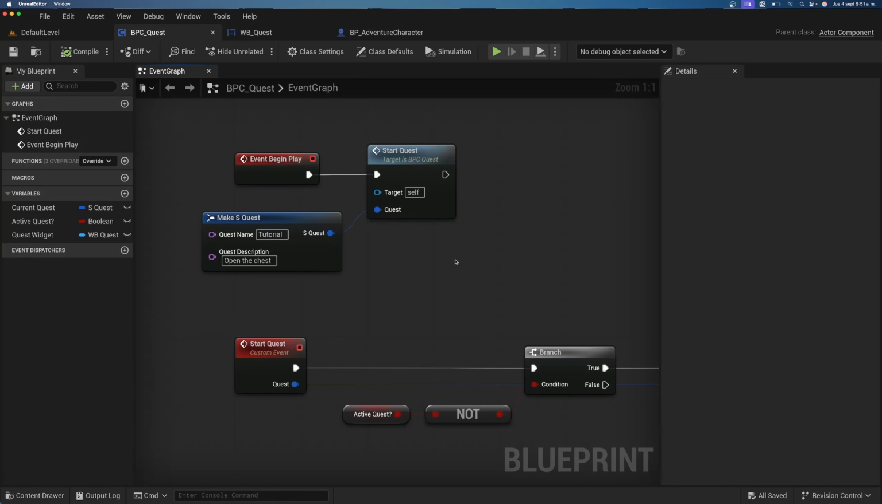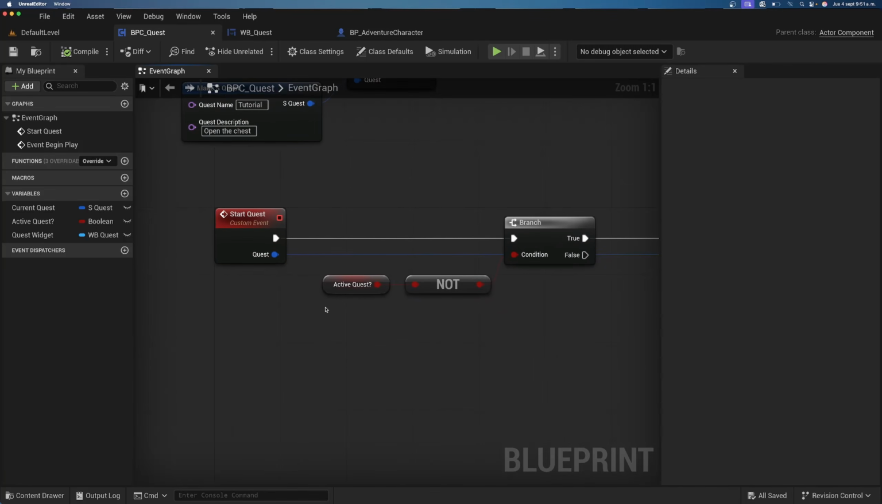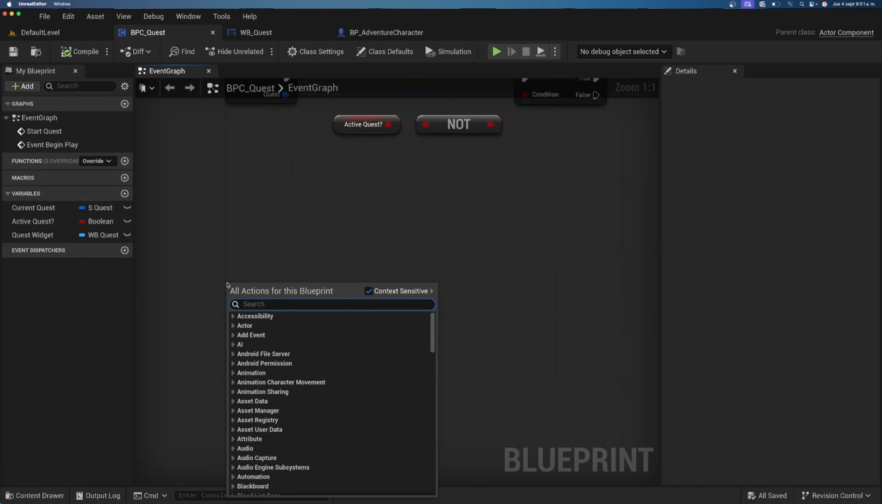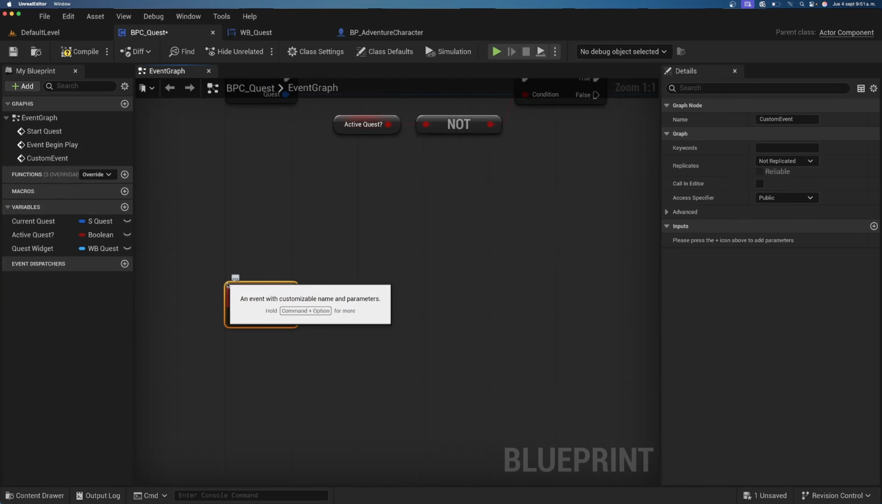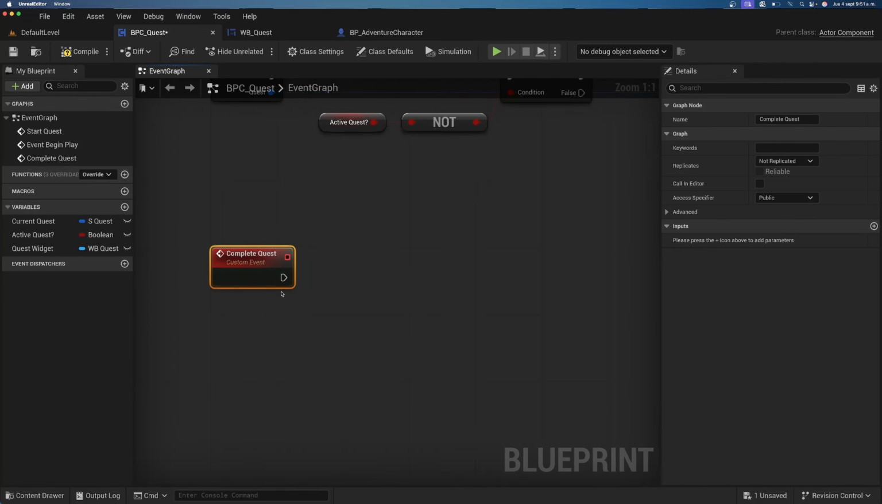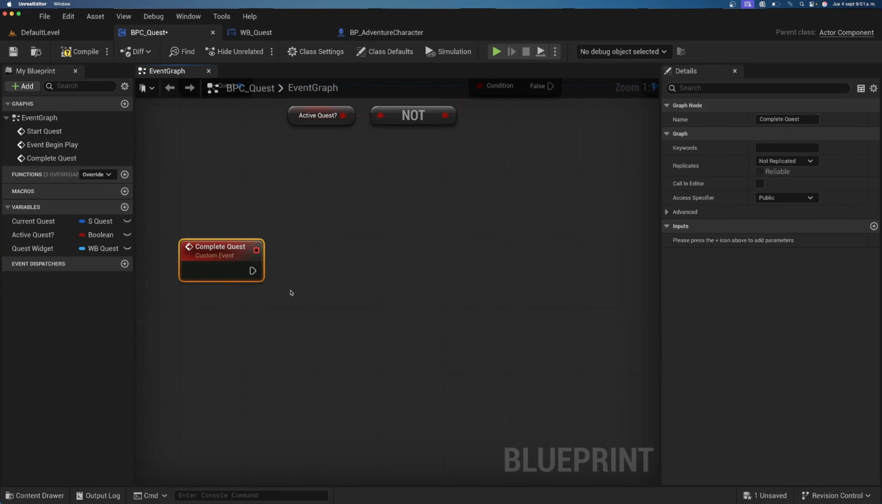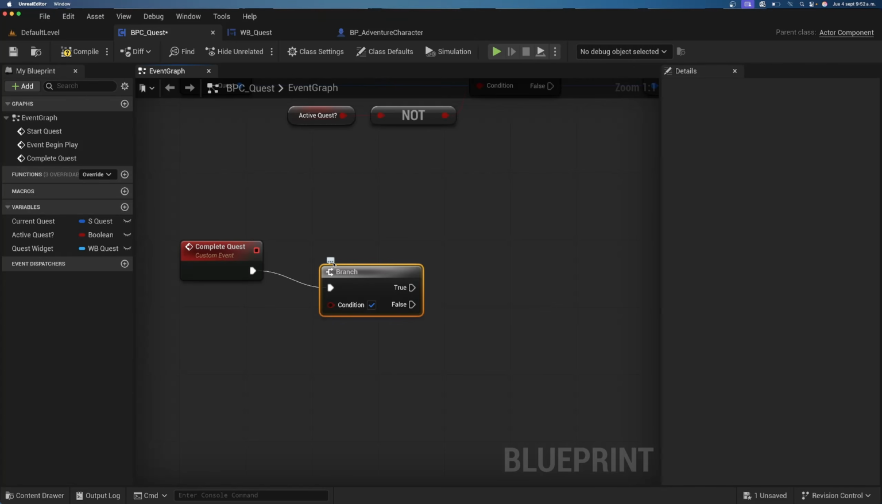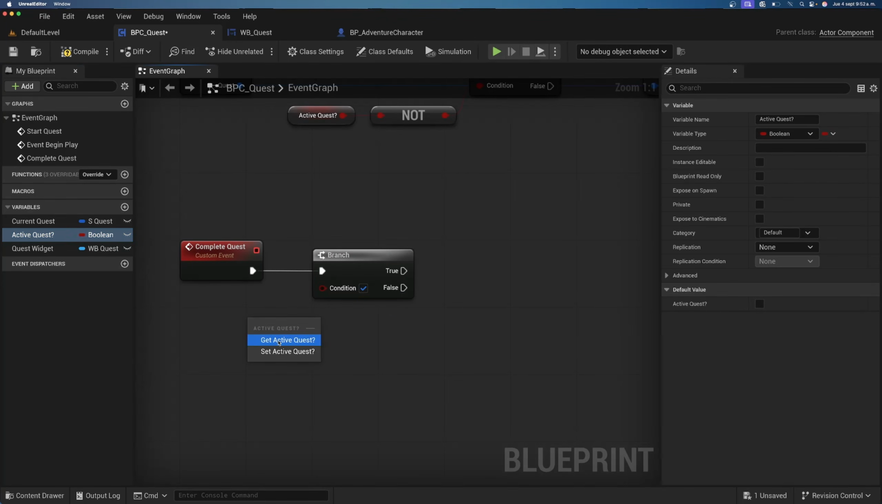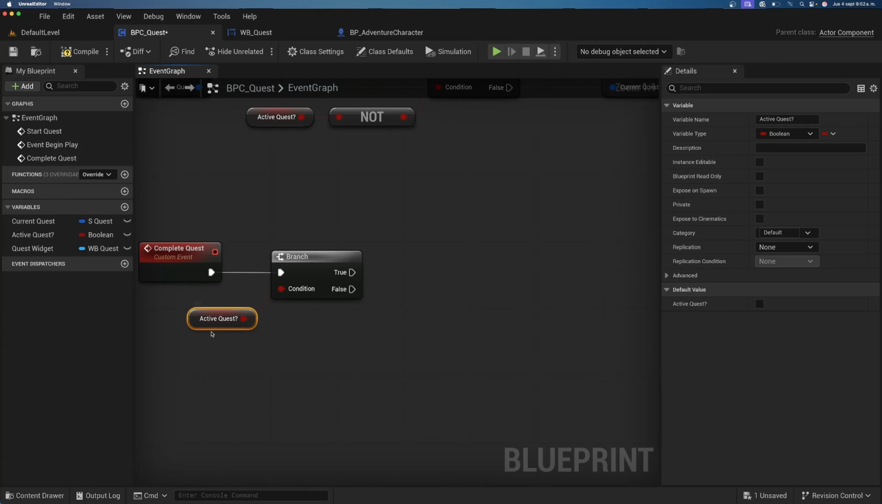So now it is time to make the end quest, or the complete quest, so we can complete the quest essentially. Okay, perfect. So once again, in our BPC quest, which is where we have the start quest, go under our event and create another custom event, and this will be complete quest. Perfect. So over here we don't need any input, because we will simply go ahead and remove the current quest that we have. But obviously let's double check if we have an active quest, so we only do this if we actually have a quest going on.